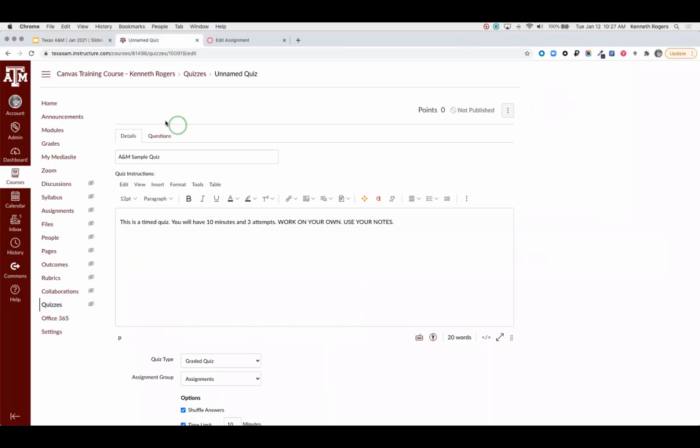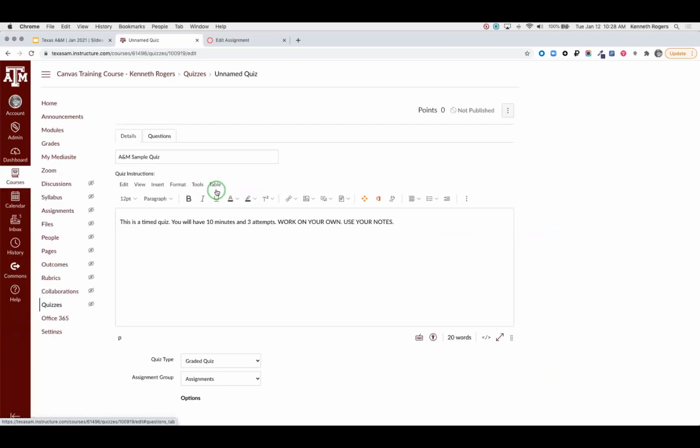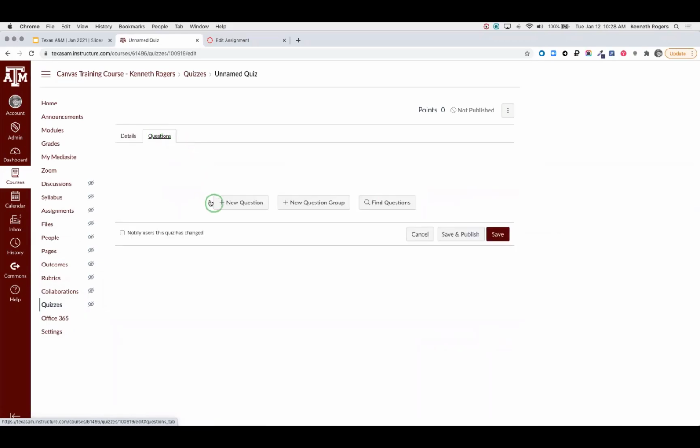All right, as I mentioned, scroll up to the very top and we would meet again. We were on the details tab. Notice next to the details tab, there is a questions tab. The questions tab is where we will begin to actually create the questions for the assessment itself. So we will select questions. And notice we have 3 buttons down here: plus new question, new question group, and find questions. We are going to live on the plus new question button.